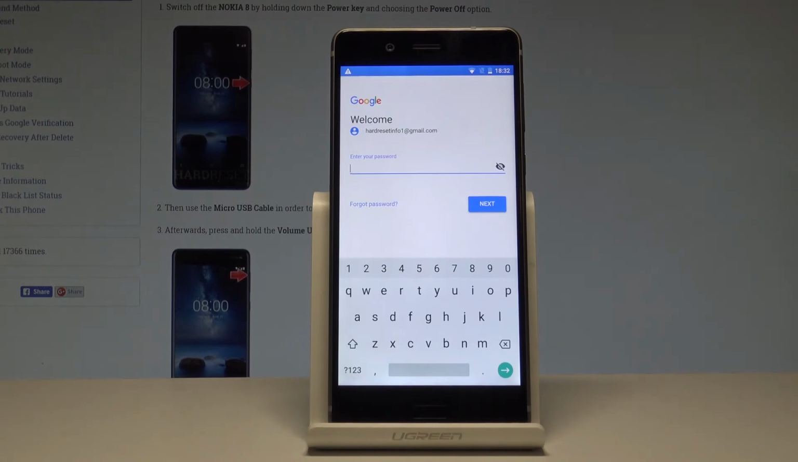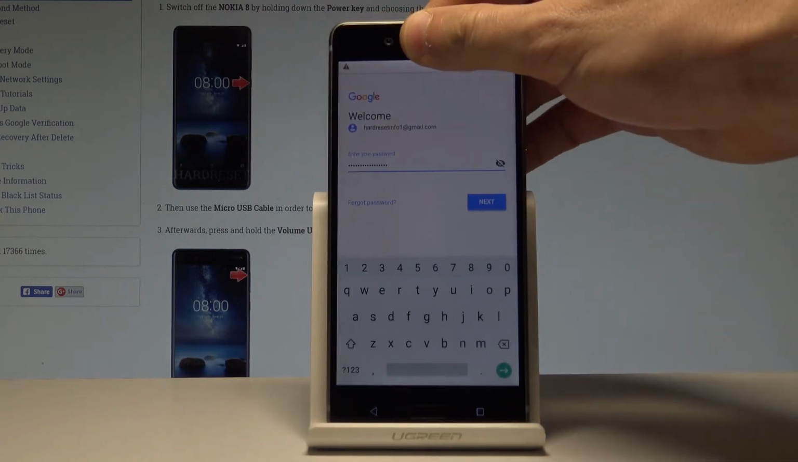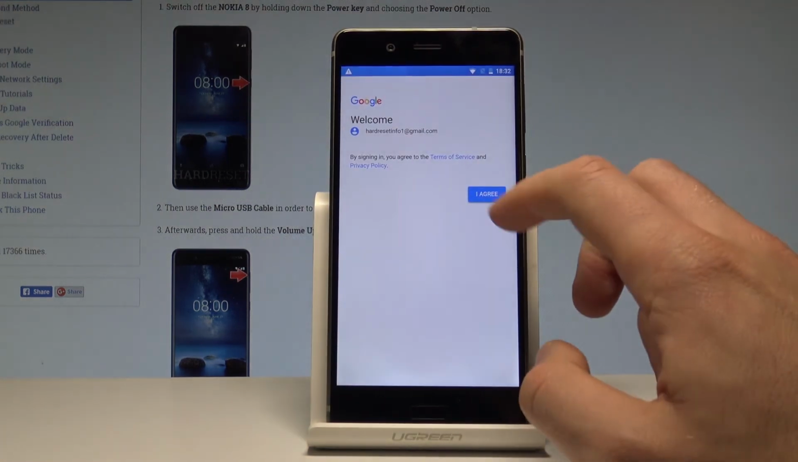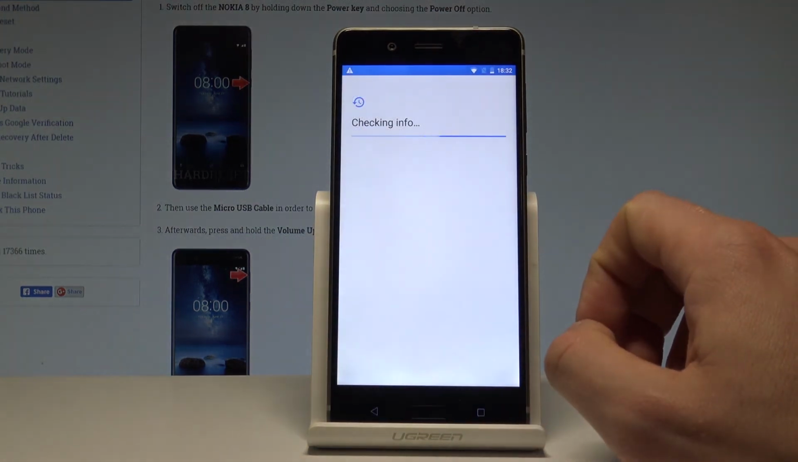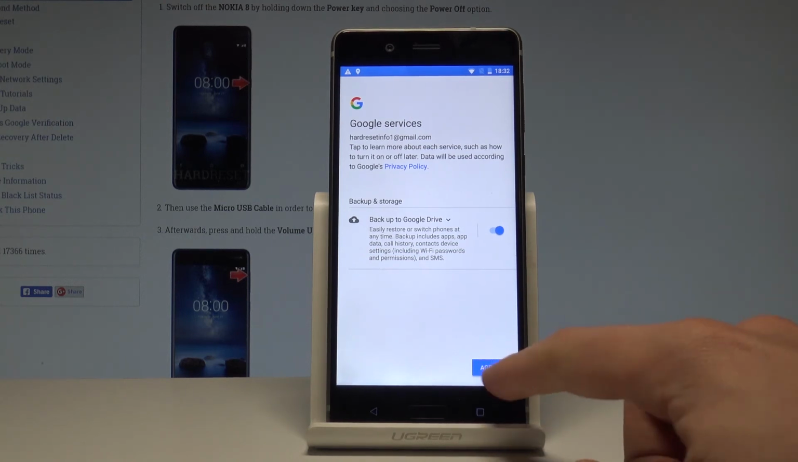Now it's time to enter the password, so let me do it. Alright, let's choose next right here and tap I agree to the following information. The phone is checking info. And here you have to decide either you would like to automatically back up to Google Drive. Let me leave it enabled and let's tap agree.